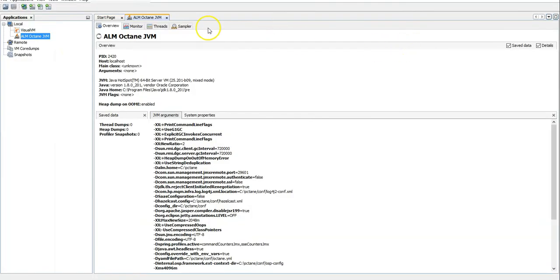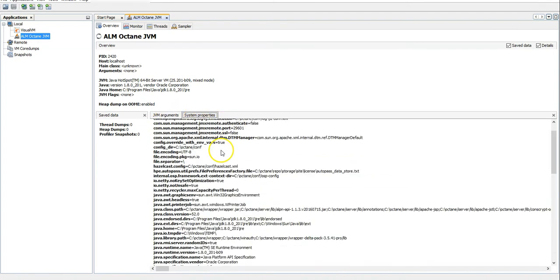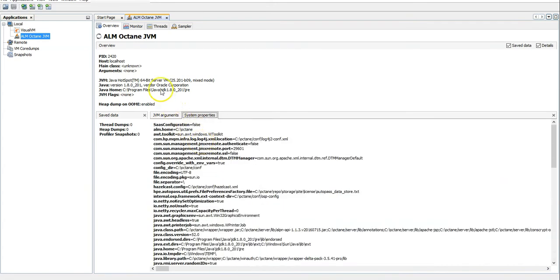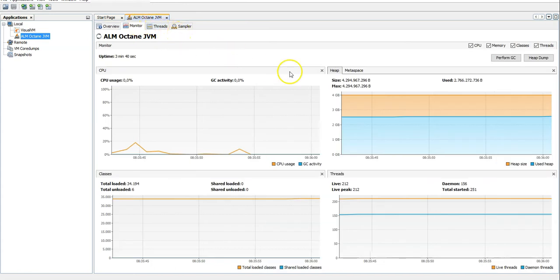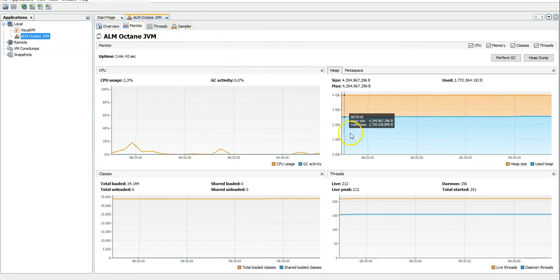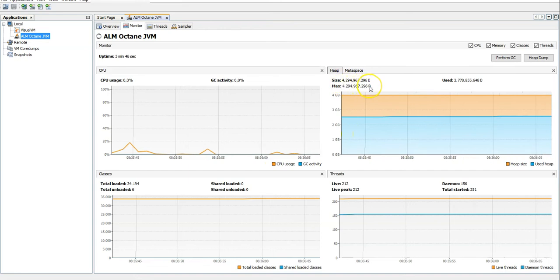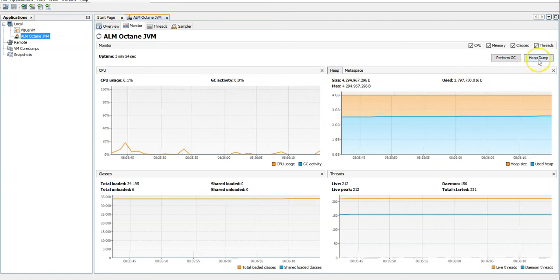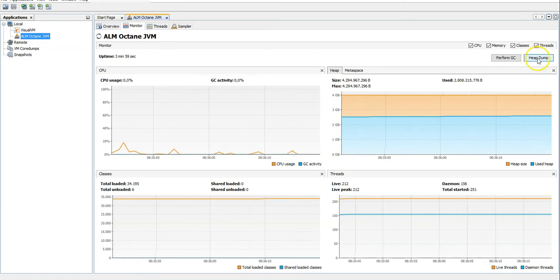And you can now see exactly what's going on. So you have here all the configuration parameters. The service has been started. You have here the system properties of this service, what Java is being used, and so on. And then you have here the monitor, where you can see how the service is consuming, what is the maximum size of the heap, what is the currently used size of the heap. In case you need to provide any kind of dumps to the support team, you can do it from here, so it's very easy to generate.